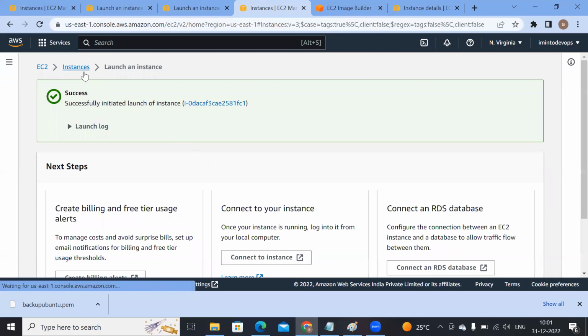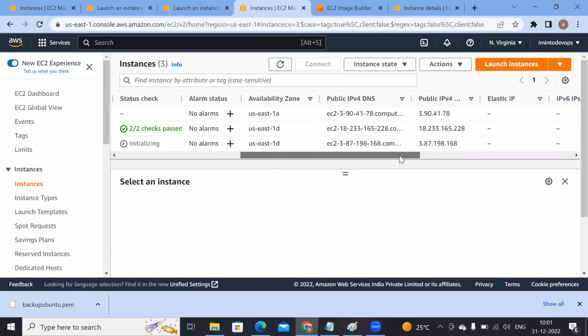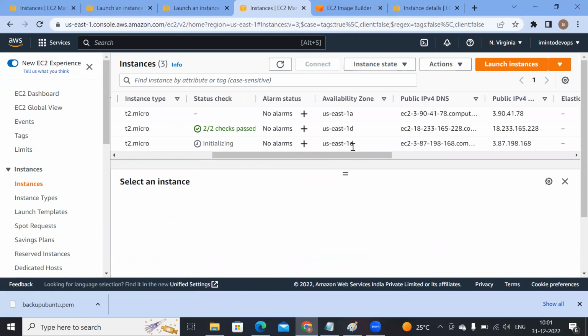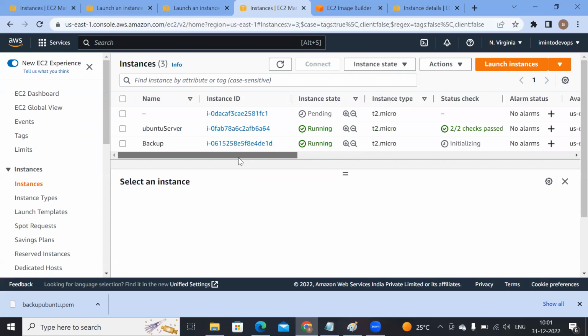If you observe the differences, there are three servers. The first two servers are in 1D and 1D. The other server, which is in 1A, we have just launched. You can also verify whether all the packages are running on top of this server or not.